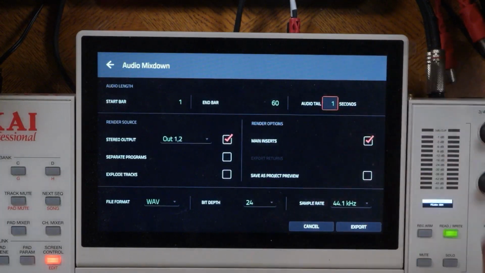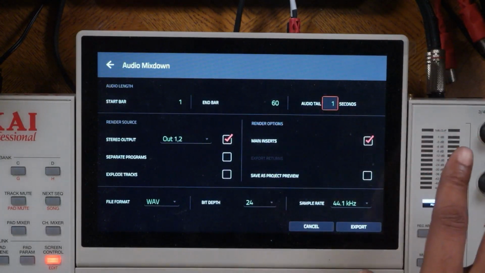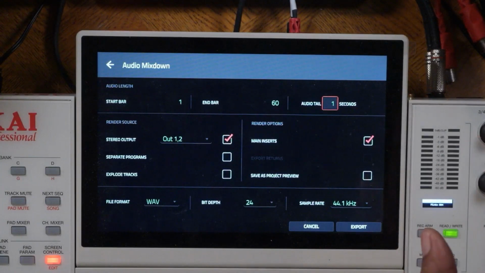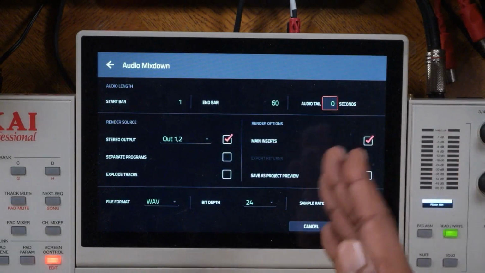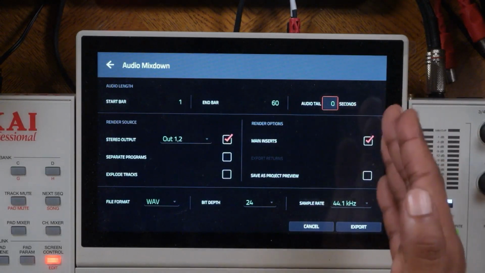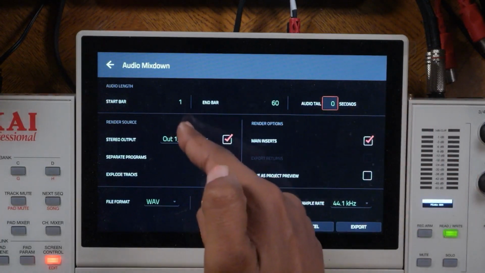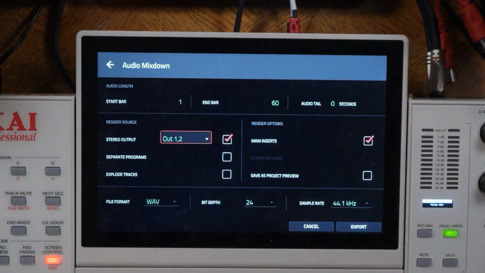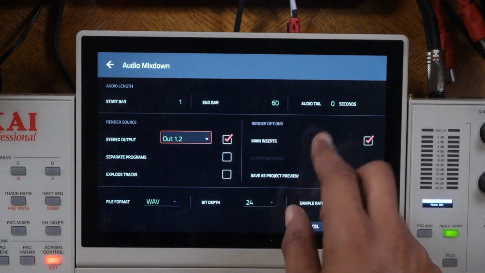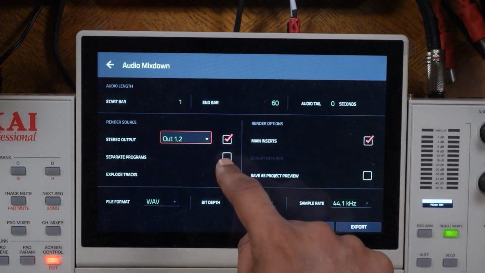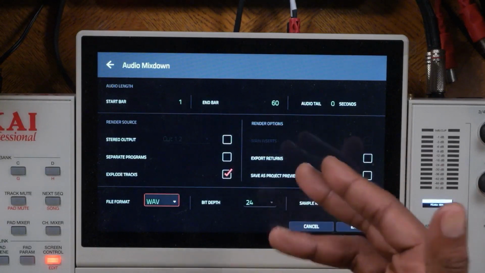And we can do the audio tails. Audio tail means that it will play afterwards, so any effects or anything like that, it'll elongate it some more. What you can do is turn it to 0, so that way if you are mixing or something like that, it'll stop, and it makes it easier to loop as well. So if you are a loop-based producer, you want to make loops and sample packs, I will put an audio tail at 0 seconds. You have stereo outputs. You can have it output to 1, 2, 3, 4, and so forth. But I recommend that you do output 1 and 2. You can do separate programs, but the most important one is explode tracks, which allows you to have separate tracks.